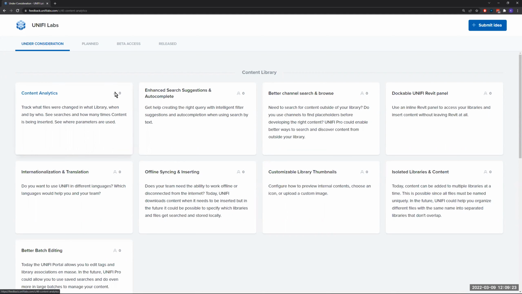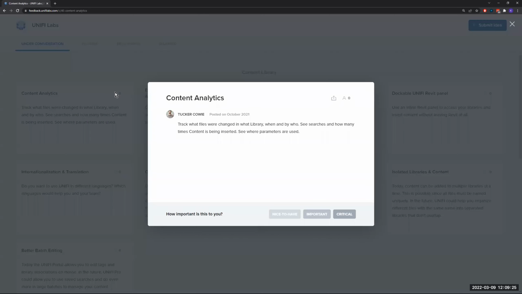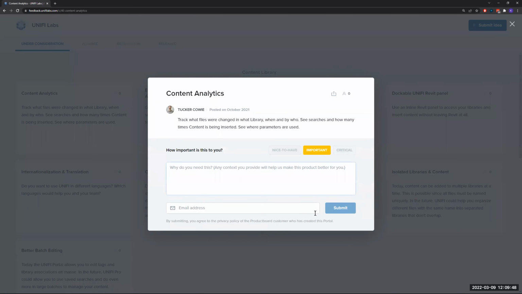So if content analytics is something that's of interest for you, if you click on that people icon in the upper right, you'll get some additional details on what we're looking to do with content analytics. And then you can go ahead and vote. How important is this to you? Nice to have, cool, convenient, or useful? Important, so solving a major need, or critical. So critical means really you can't live without it. So important, I do believe here.